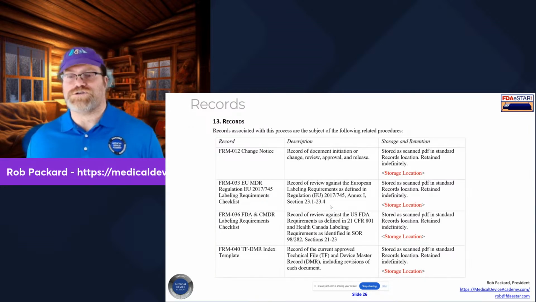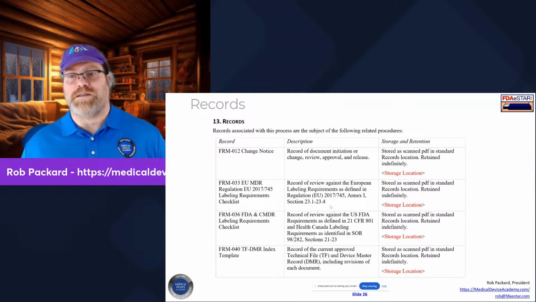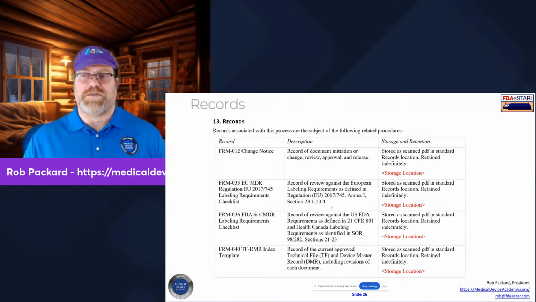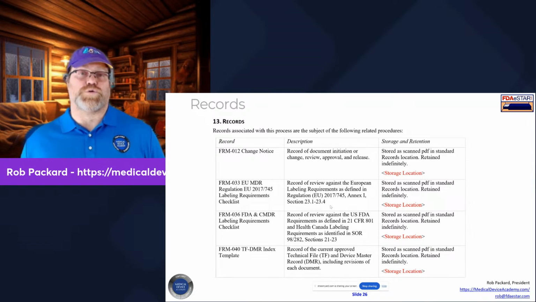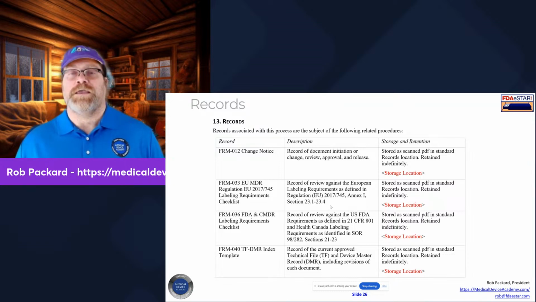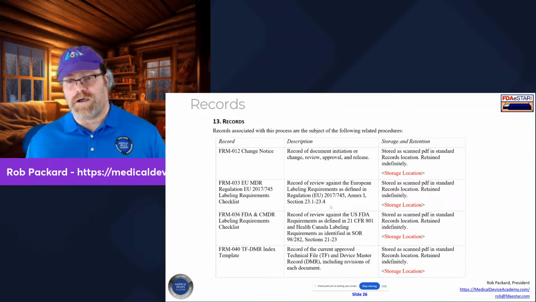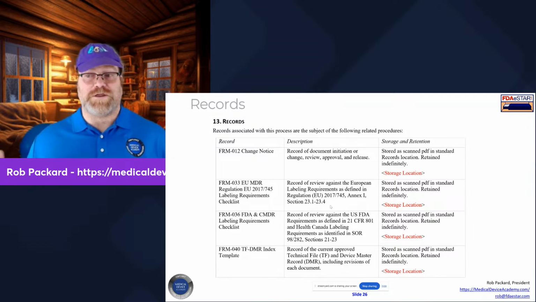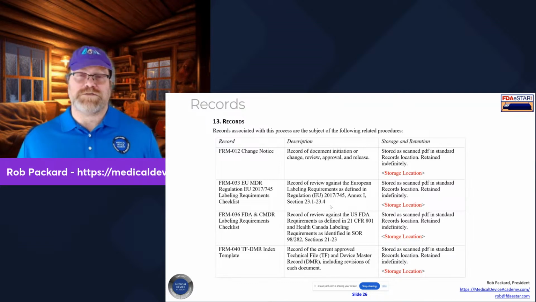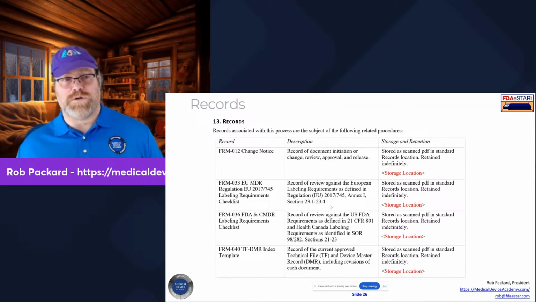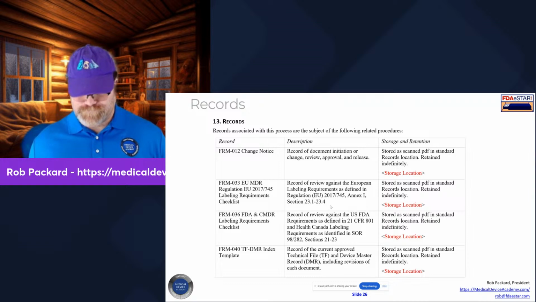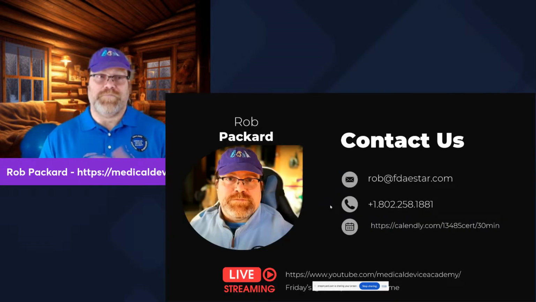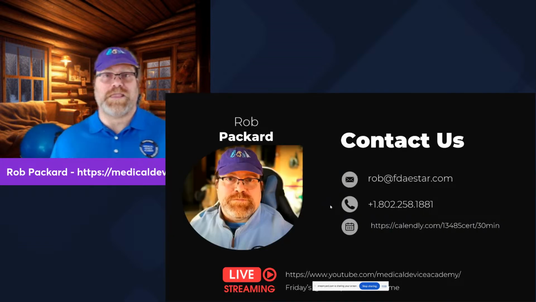So these are each of the different types of records that would be generated by this procedure. And then you would add a hyperlink wherever it says storage location. That's if you're using a virtual quality system. If you're using an electronic EQMS system, it will automatically put them in those locations. So you don't need that part because the system does it automatically. And if you have a manual system, instead of putting down a virtual location, you're going to put down a physical location. So that concludes our training on the labeling procedure.